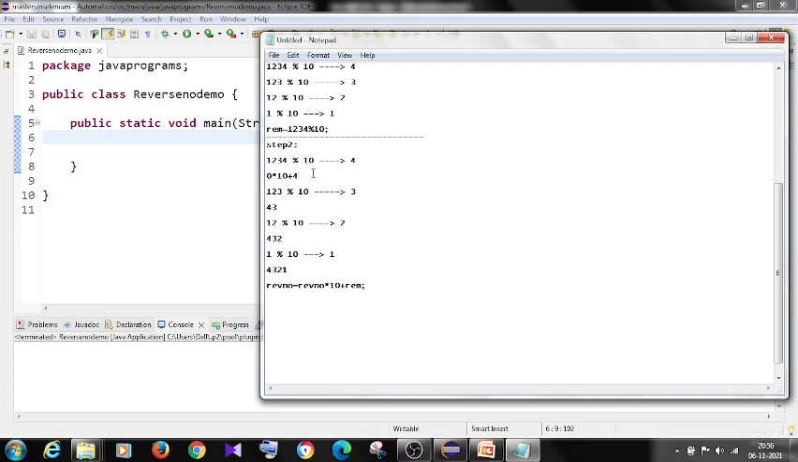The second one: what will the output be? It will be 0 plus 4, so it will be 4. In step number 2, I need to get 4 3, right? How can I get it here?